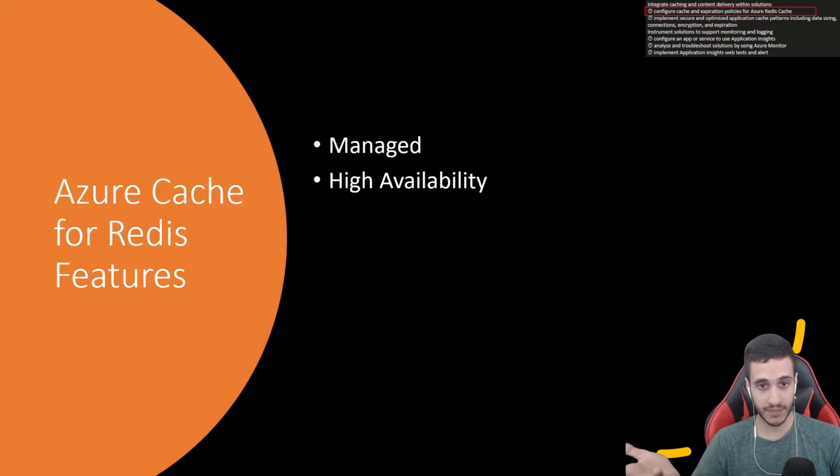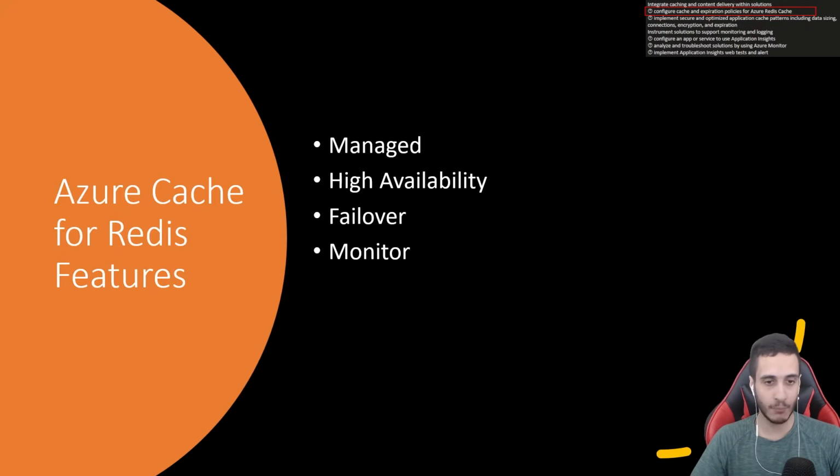The second benefit is that it is highly available. Third benefit is that there's automatic failover, meaning that if a specific region goes down, there's automatic failover to a secondary region, so you can configure things like these very easily. And then lastly, you get the monitoring capabilities. Whenever you rely on a managed service on Azure, you get monitoring capabilities built in that you can then leverage as part of your monitoring strategy.